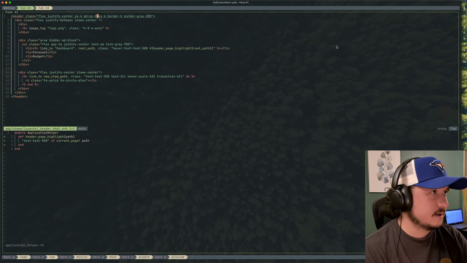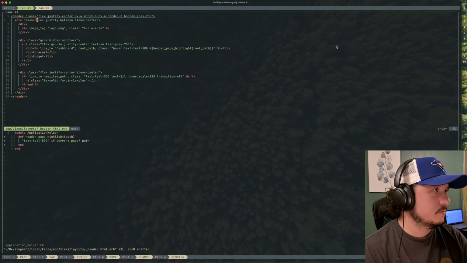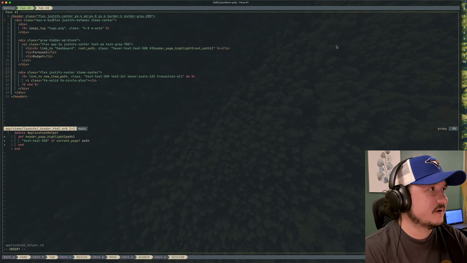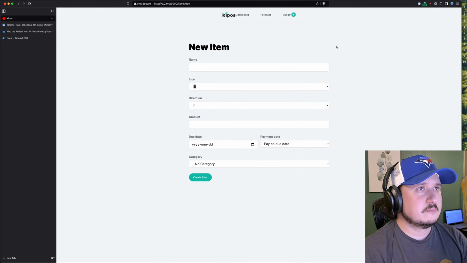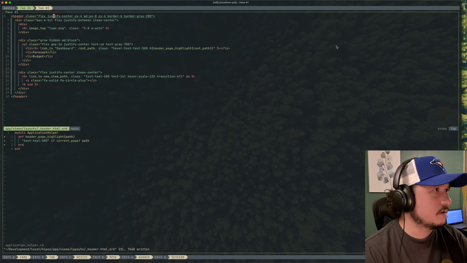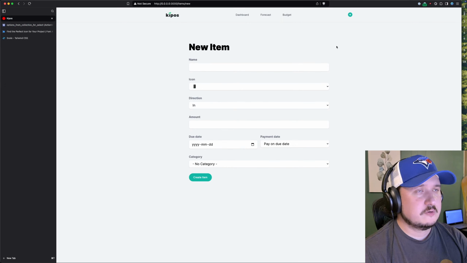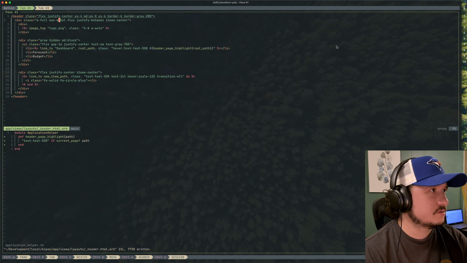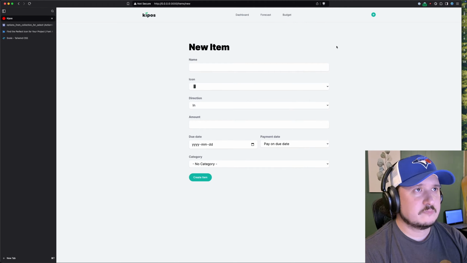Flex, add that in there. Go max width, maybe like 5 XL. That didn't work. Go width full, 5 XL, too tight. Scope to 7. Okay, that's better.